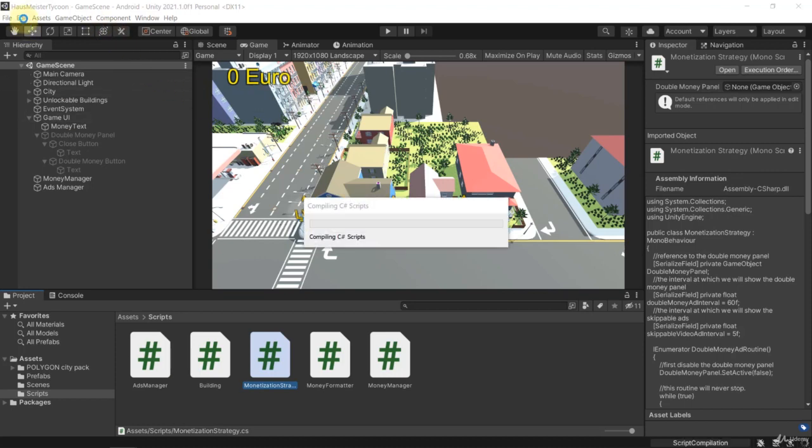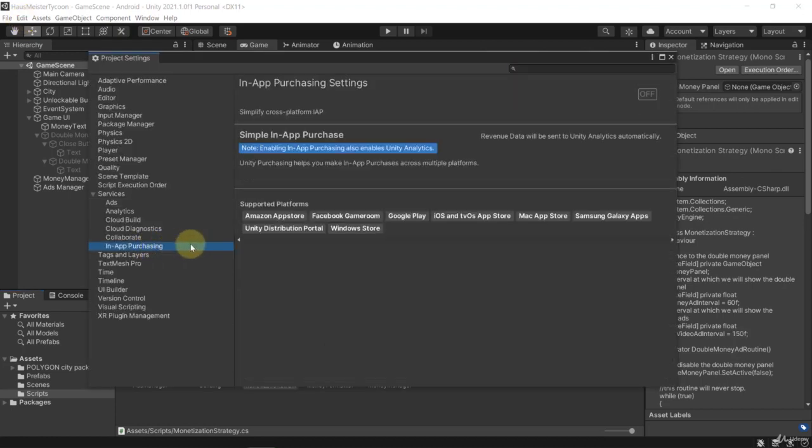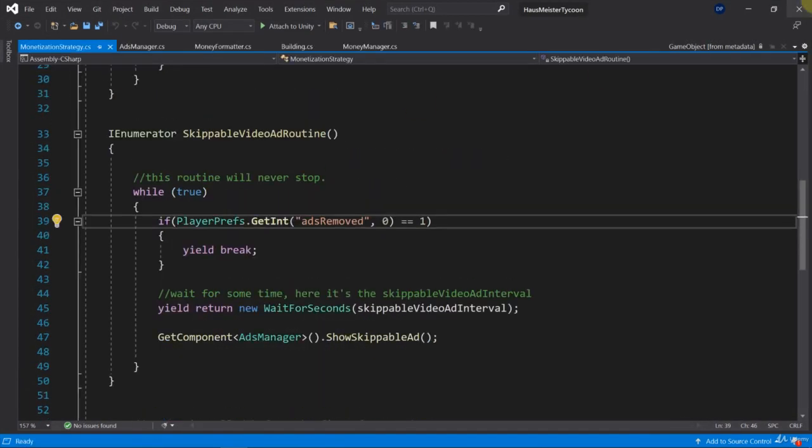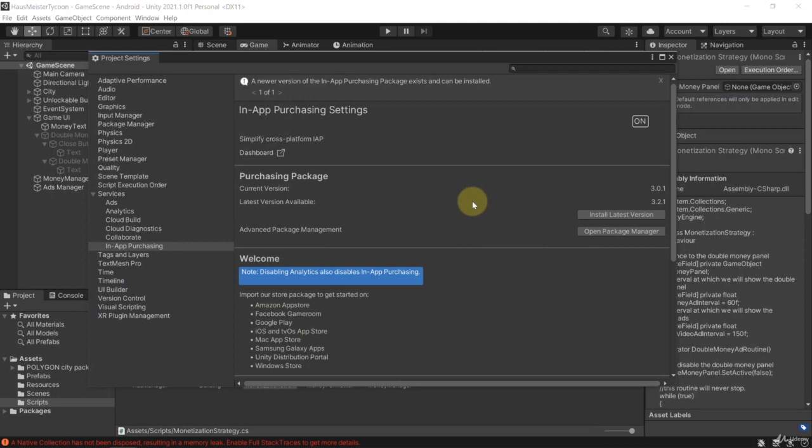Therefore, go over to your project settings and then go to in-app purchasing. And here, click on the off button so that we can turn it on. Now Unity will import everything that it needs, and then you can see that it is turned on. The current version is set to 3.01 for me, which is totally fine and it works. And by the way, enabling in-app purchases will also enable Unity Analytics to collect data regarding your app revenue into one place, since in-app purchasing is a cross-platform service.